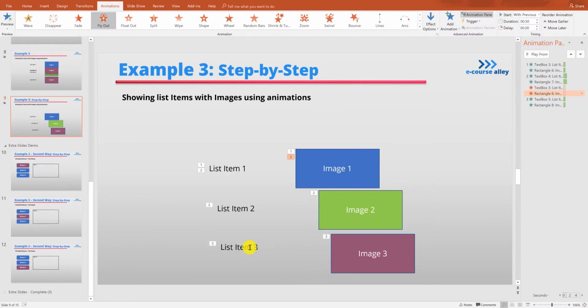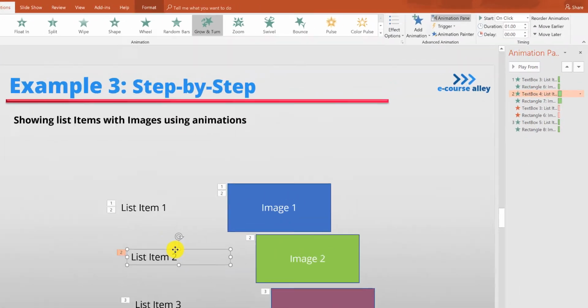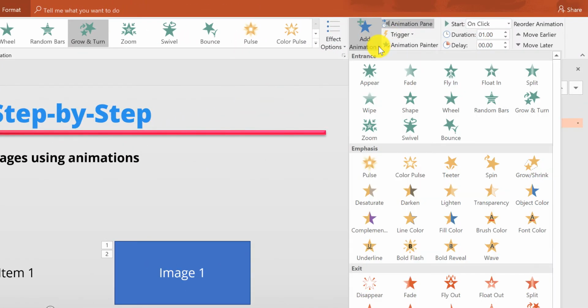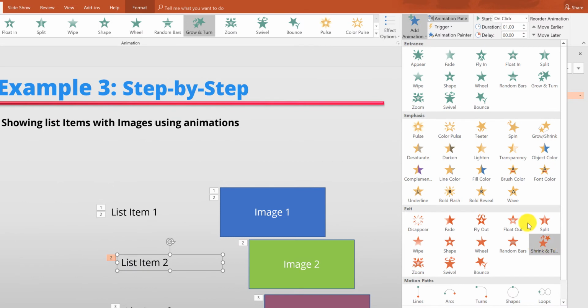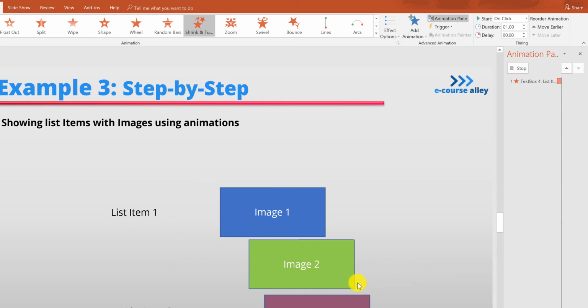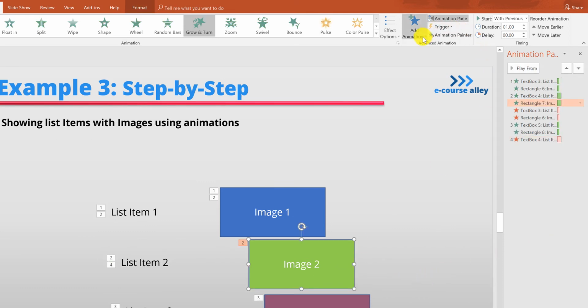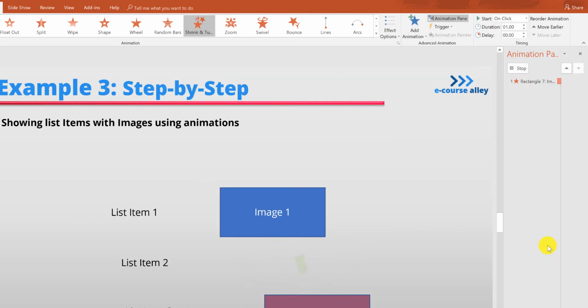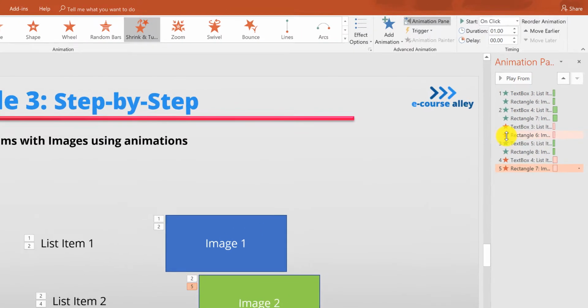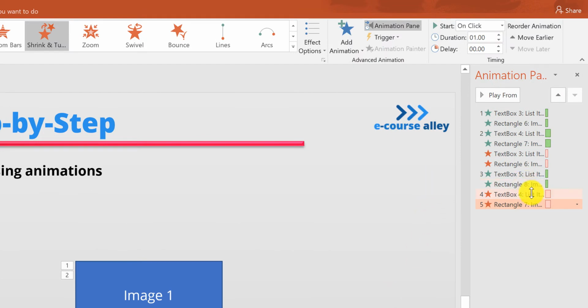Now we're going to do a similar thing for list item 3. When this comes in, we want list item 2 and image 2 to go away. So we're going to choose another exit animation. We're going to choose shrink and turn for this one. That's what I decided for this example. So we'll go here to add animation. Remember, you're adding another one, so you need to go up there. Shrink and turn. And the same with image 2. Add, shrink and turn. And we want it to start when image 3 comes in, so it's in the correct location. So we just want to make sure it starts with previous.